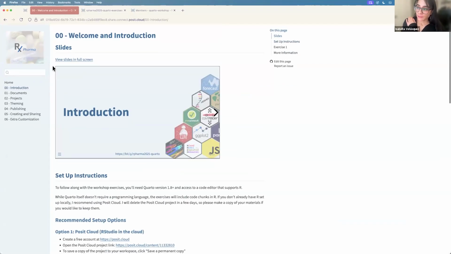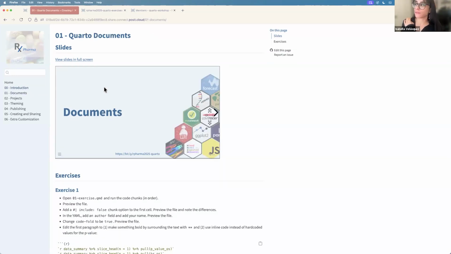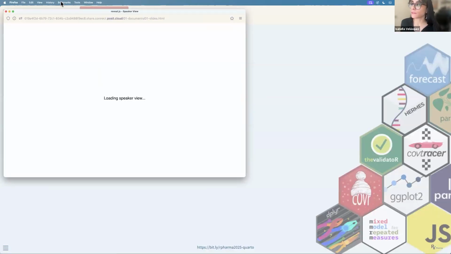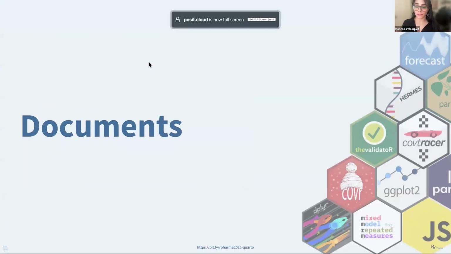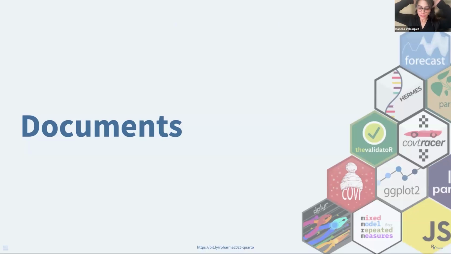If you are following along on the website, oh, a great question. Is there a website showing all the YAML options? I think I have it linked in the next set of slides, but if not, I can find that. Now we're going to be talking about our documents. We just opened up the first QMD file, we rendered it, we saw what that looked like. So that is our first QMD file. We will now talk about more specifically what exactly makes up a Quarto document.